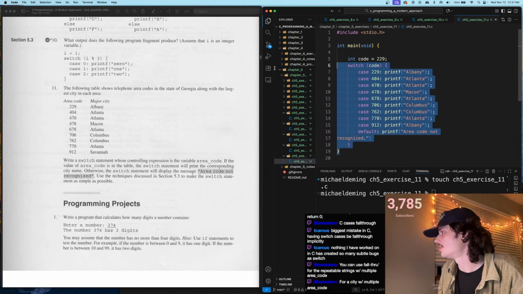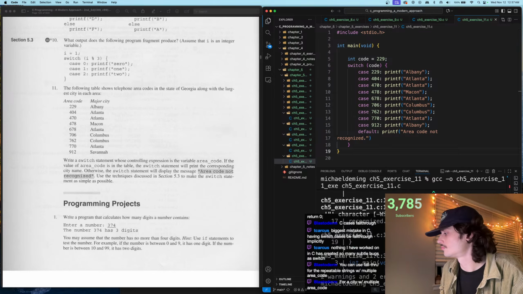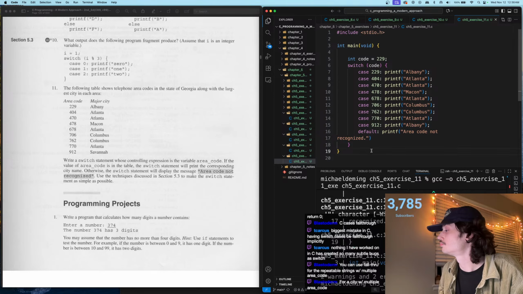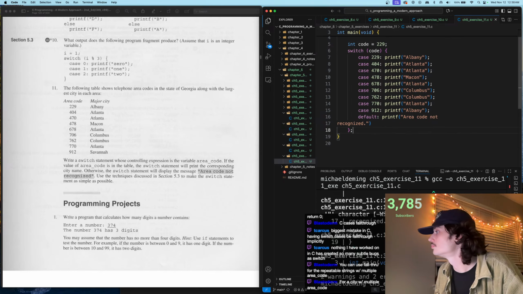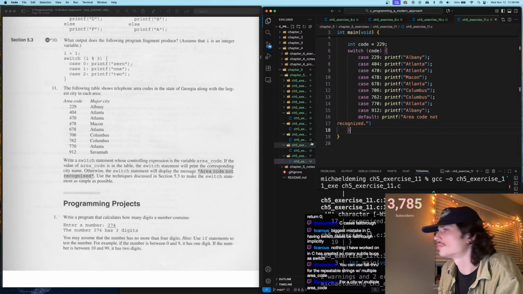So do we have to call this switch statement, or will we just hit it in order here? I don't need that.